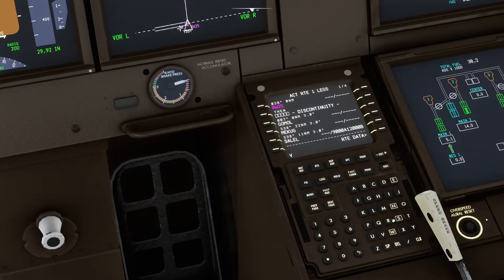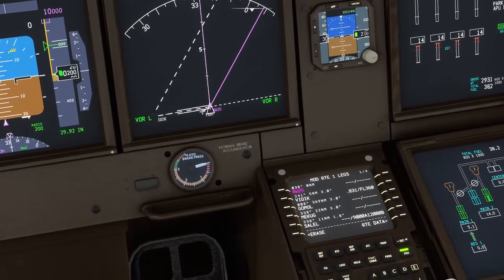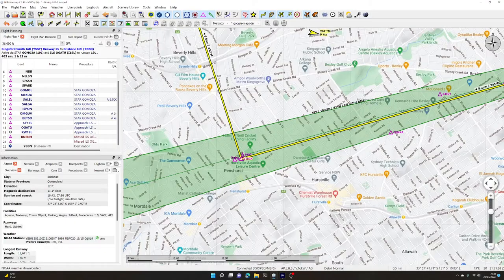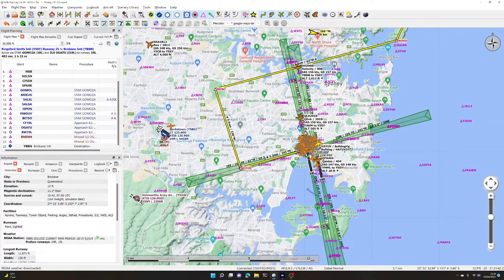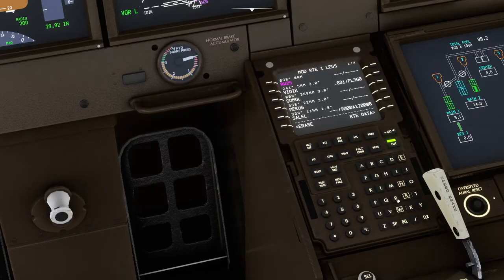So we key in V-I-D-I-K, and you can see it entering into the scratch pad down here. And then we enter the soft key next to where we want to insert it, and it's done it. So you can see the lines are starting to appear on the flight plan. Then we want to go to RKWC. So we key in RKWC.